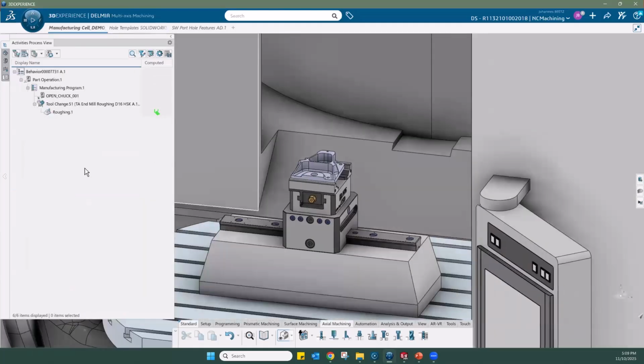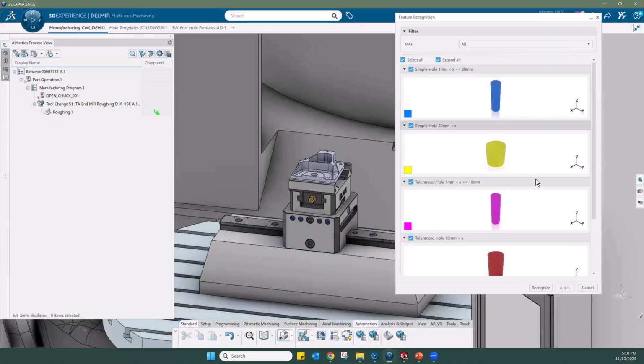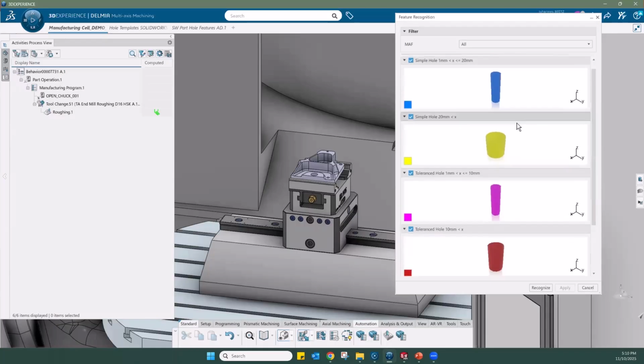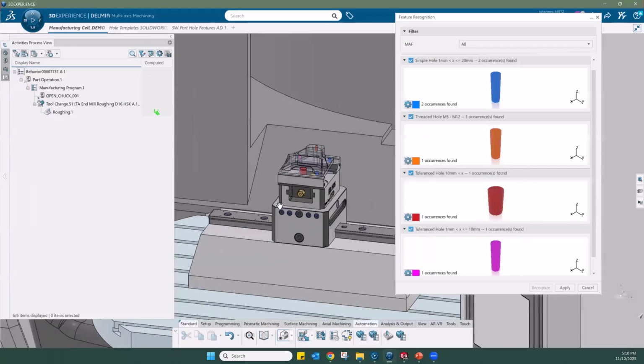How could we apply them now? I have inserted into the UI this machining cell know-how. It's the whole SolidWorks template that you have seen before. We say open. And here you see all our features that are defined. In the next step, we want to recognize them.